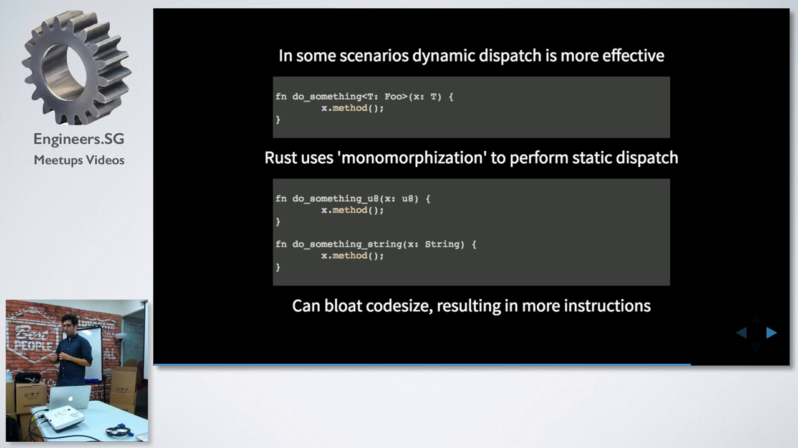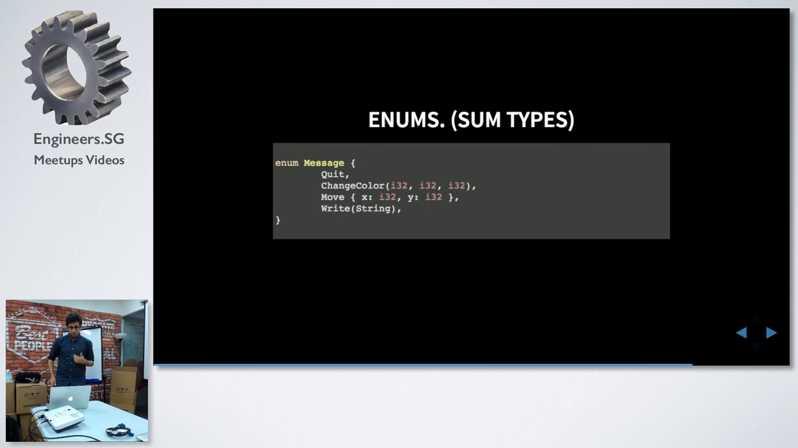By default, for most functions, I think it's static. But if you have generics, then I think they will use dynamic. There are some heuristics that they use.